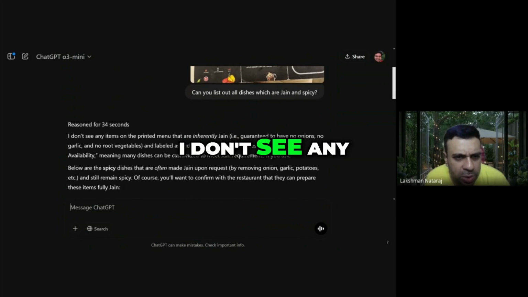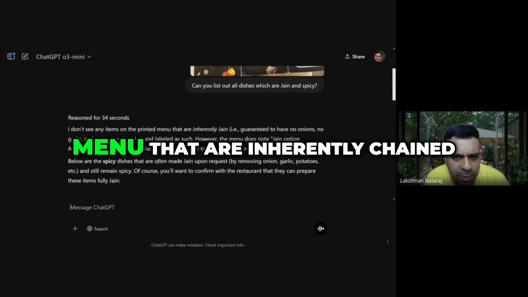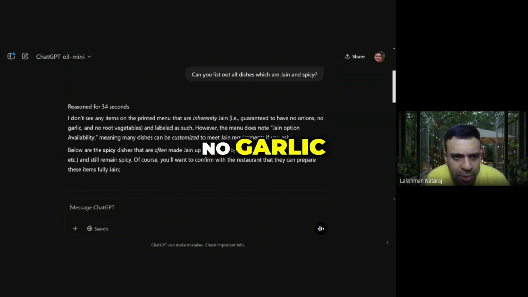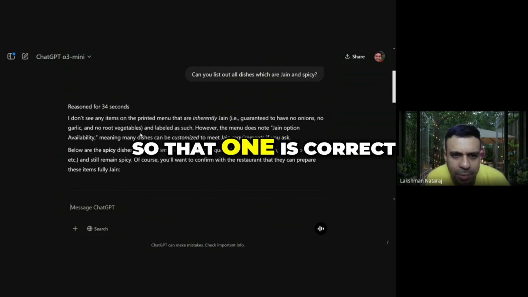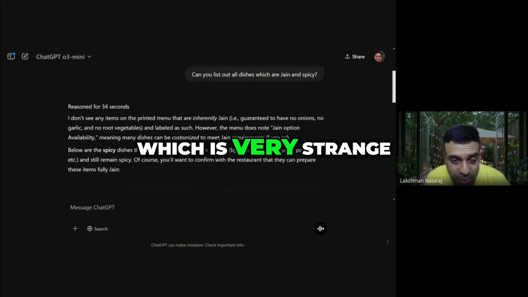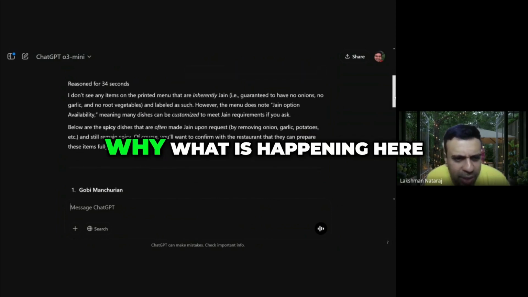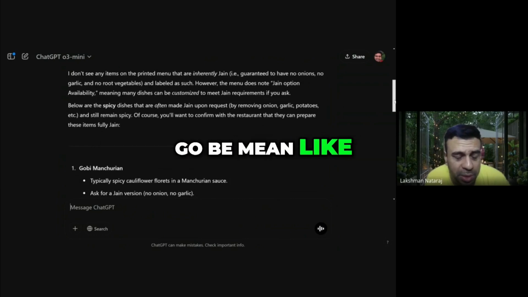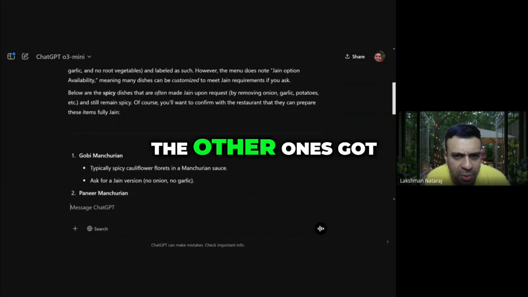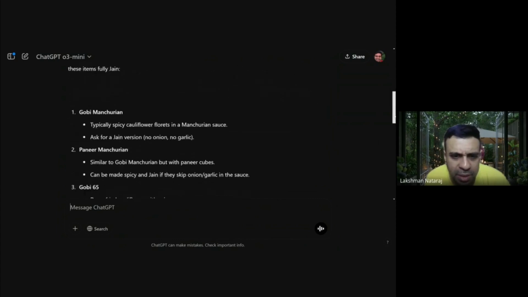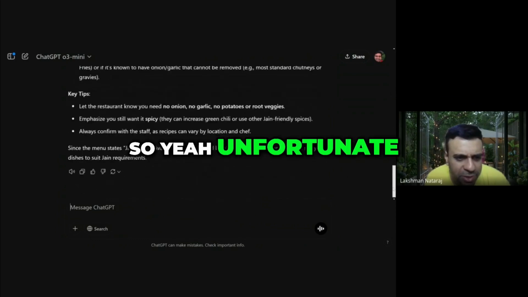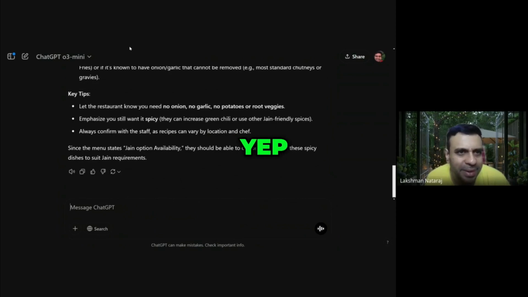Whoops, I don't see any items on the printed menu that are inherently Jain, guaranteed to have no onions, no garlic, and no root vegetables. That one is correct, but it's saying it cannot find any, which is very strange. Why? What is happening here? o3-mini is performing really badly. Both of the other ones got this mostly right. So this is completely wrong. Unfortunate, but very strange.